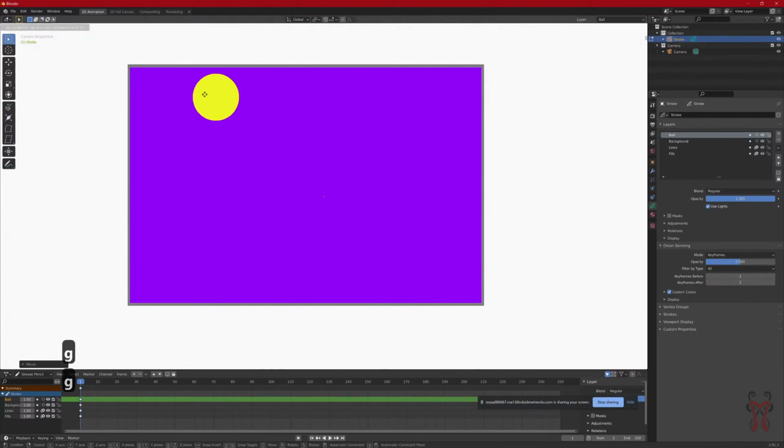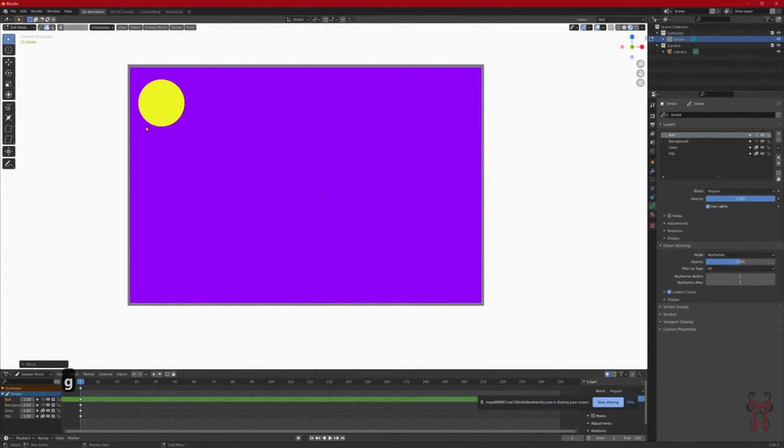Or actually, I'm going to do an exact animation of what that example was. So I'm going to have it bounce across this canvas right here.